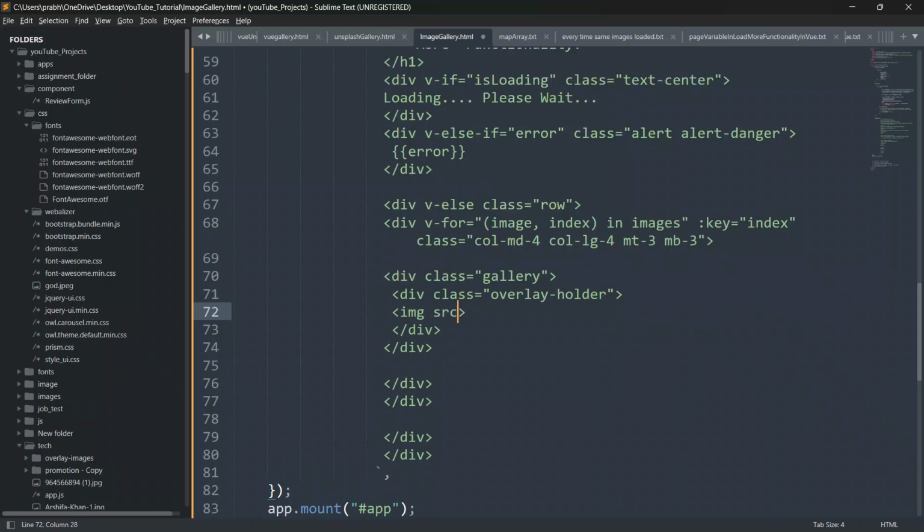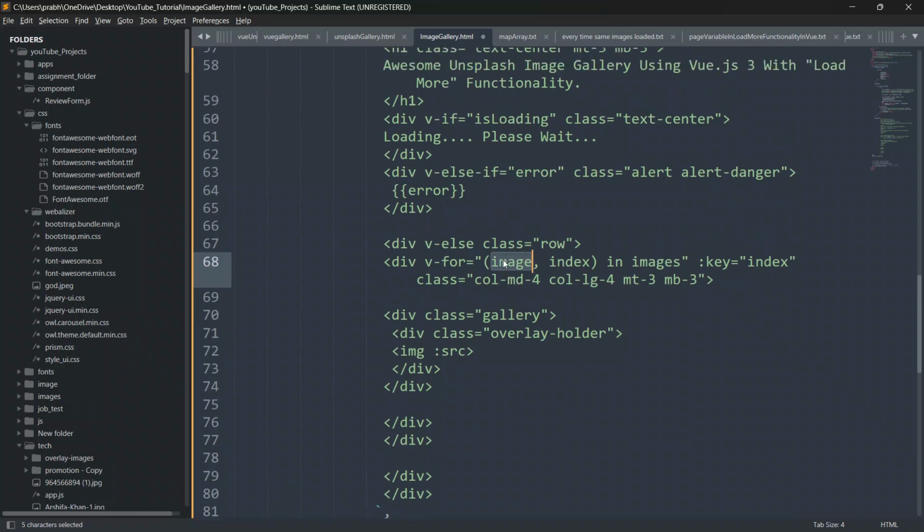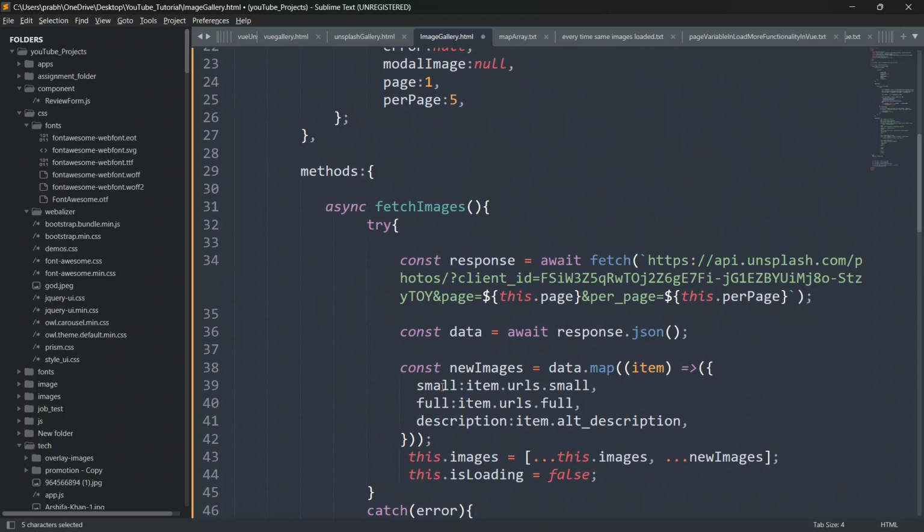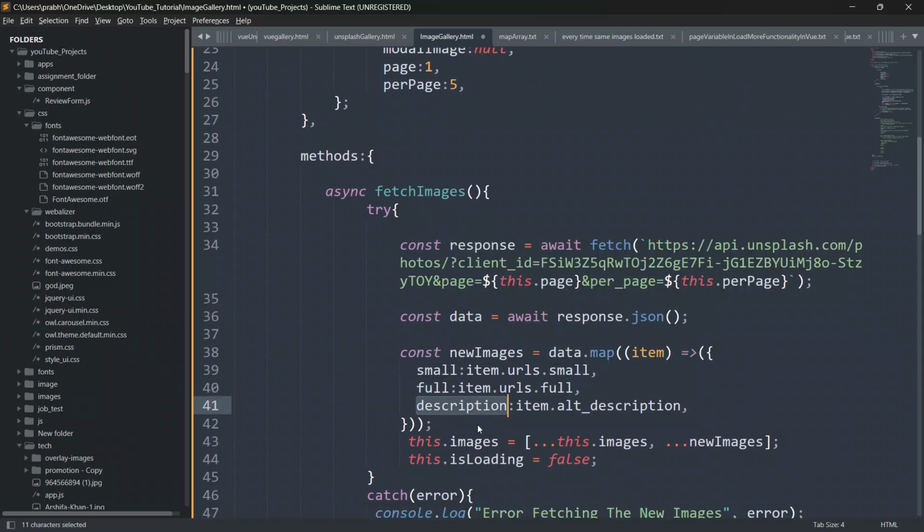Img, and I'll give the src. So we have to bind it dynamically, so we have to put here v-bind, and colon is the shorthand for it. We have to bind dynamically all the images from this images array which is inside this images. So we will say here image dot small image, full image, descriptions, just to get the small image, the full descriptions.